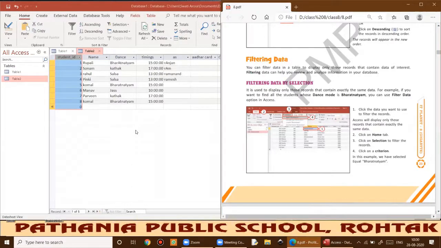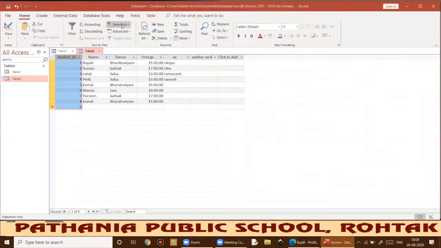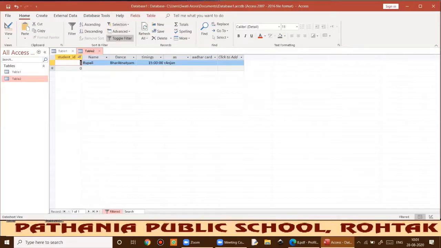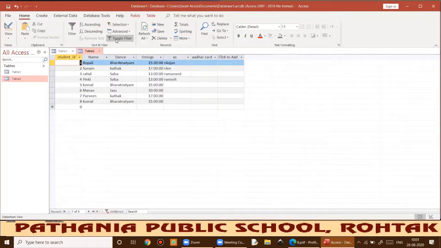So for that I need to go in home tab, and there the selection option is there. Home tab already I'm opening it, and then I have the selection option. Okay, so when I will select this selection option, I can have different options there, like equals 1. So it will show me the record that is having 1 only. Okay, this student ID 1 only. So similarly I can select, see I need to firstly revert the toggle. I need to click on the toggle filter to get my original table back.